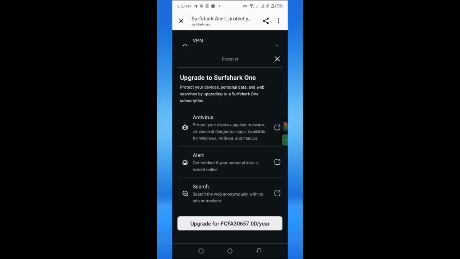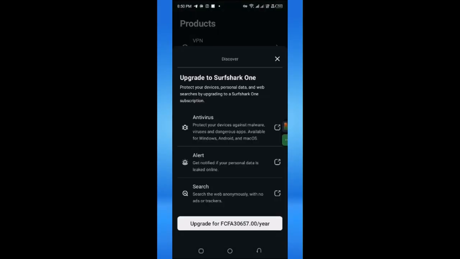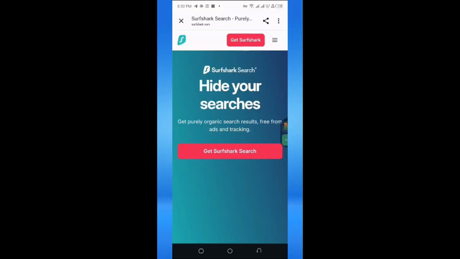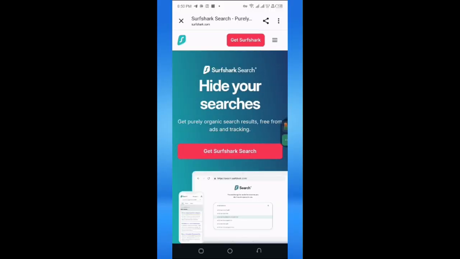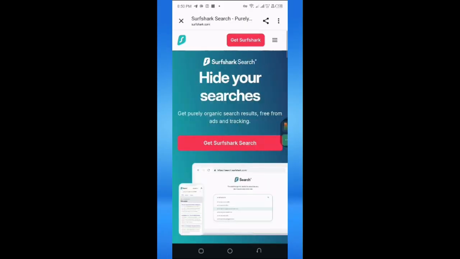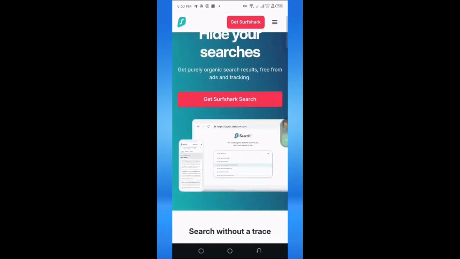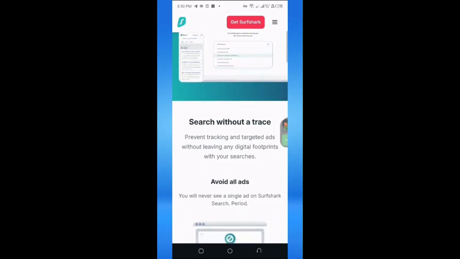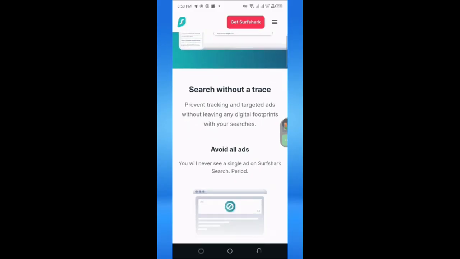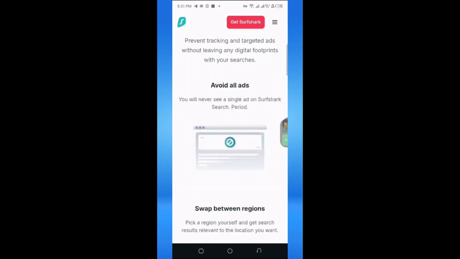We go back, let's touch the other one, which is search. They say search the web anonymously with no ads or trackers. They are very anonymous. They say hide your searches. Get purely organic search results free from ads and tracking. Just get it from this bundle too, so that they don't track your activities online. This is another benefit you gain when you have this antivirus.